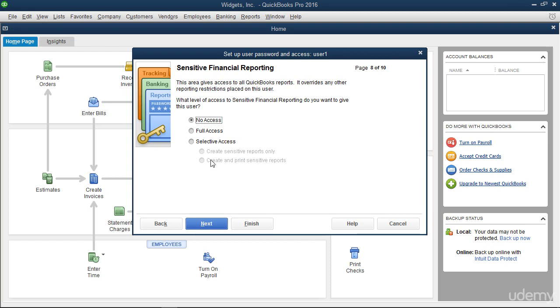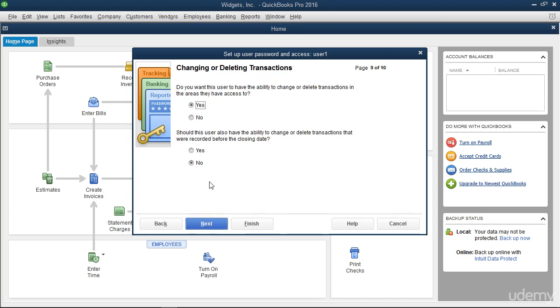In the Sensitive Financial Reporting section, you can then select the option that corresponds to the type of access to give this user to Sensitive Financial Reporting, and click Next to continue. In the Changing or Deleting Transactions screen, select whether to allow this user the ability to change or delete transactions by setting the desired options and then clicking the Next button to continue.